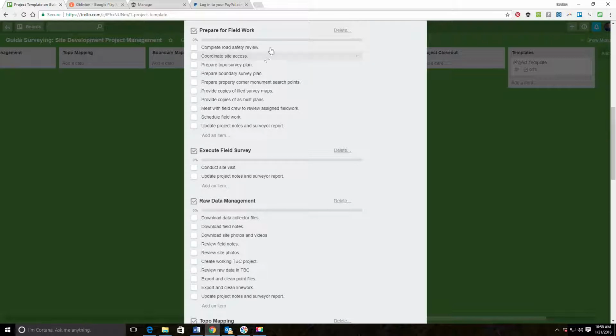Then as part of my field package, which is what I send out with the crews, I'm going to make sure that we have a topo survey plan, a boundary survey plan. Those are usually 11 by 17 exhibits with some kind of aerial background. We've got search points for the monuments if appropriate. The crew needs to go out with copies of the survey maps. They know what they're looking for. Copies of any as-builts we have for the topo. We're going to meet with the field crew to review the assigned field work if we didn't already do that in the project kickoff. We'll schedule the field work with the field coordinator or the chief of parties.